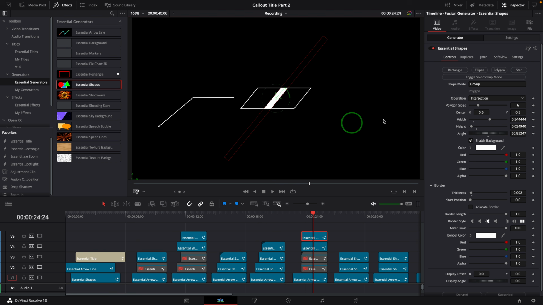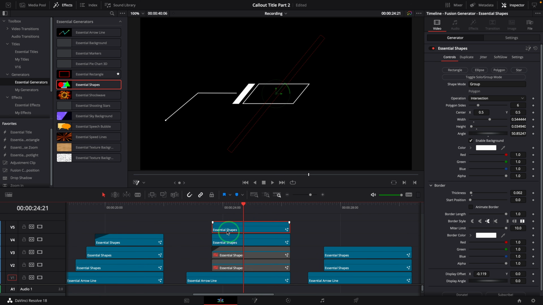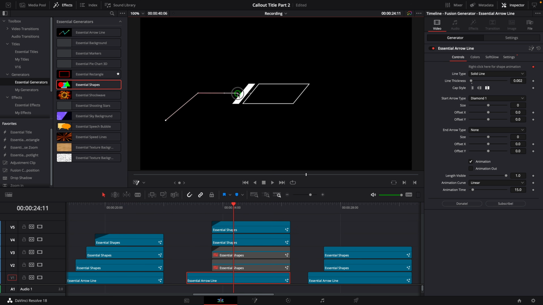Since this is a combined result, we cannot use the center control to move. Instead, we need to use the display offset parameter. To have a smooth animation for the callout shape, we can add a fade-in effect to the decoration piece. Now we have created a complex shape using the group mode of the effect.